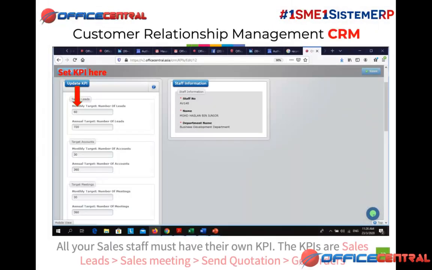So this is how you set the KPI. Go to the setting, and for each and every one of the sales funnel stages, you actually can set the KPI for them. So it is sales lead, sales meeting, send quotation, and orders.